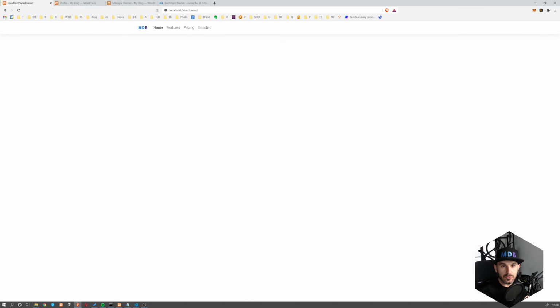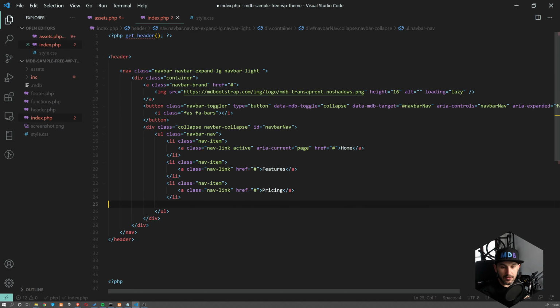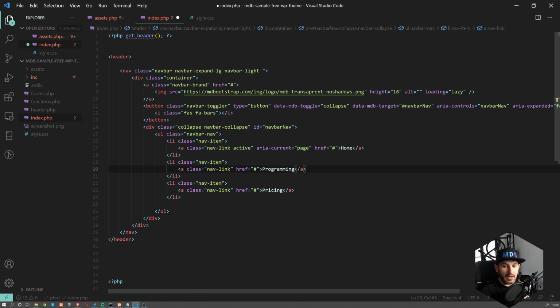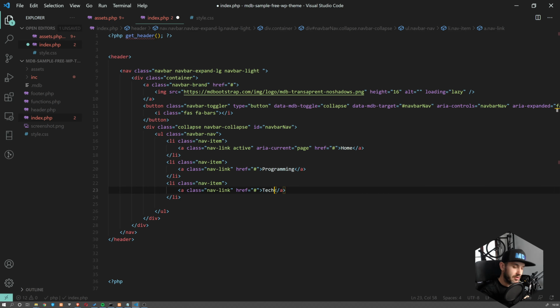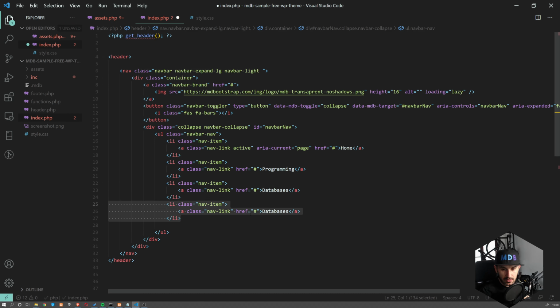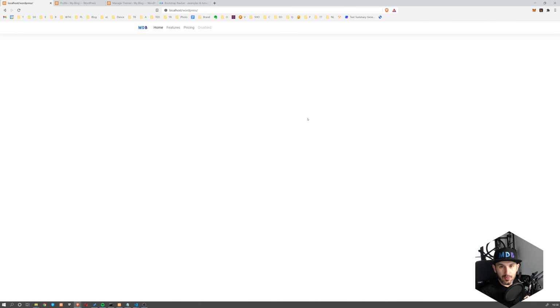Now we have some disabled link here. I don't want this one. Let me get rid of this, and change it to something like, let's assume I'm building my programming blog, so I will have programming and then some technical category, or databases, let's say databases, and you can have more obviously, and I can have some page about me. Yeah, every page needs an about me page.